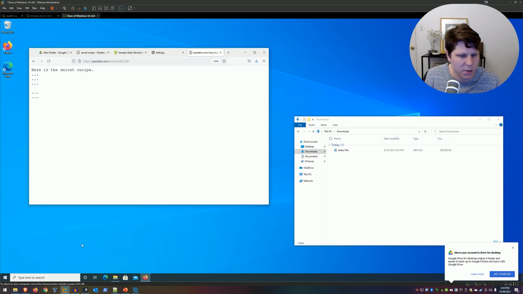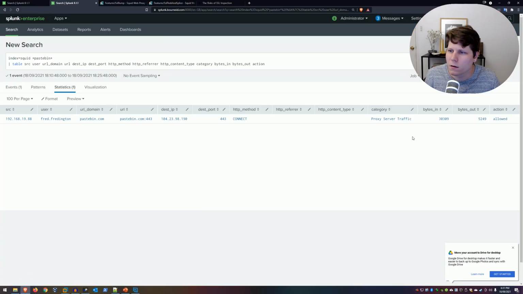Let's have a look at what that looks like if we just jump into Splunk. So we can see here that there is a connection out to Pastebin. We can see that the user was Fred Freddington, that's correct, it's Pastebin, but all we can see is the CONNECT HTTP method. We can't see what type of content it was, we can't see anything about the referrer or anything like that, because all of these HTTP headers are actually only decrypted at Pastebin's web server, so it can digest that information and do what it needs to do.